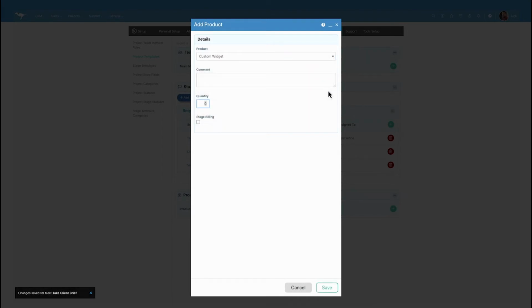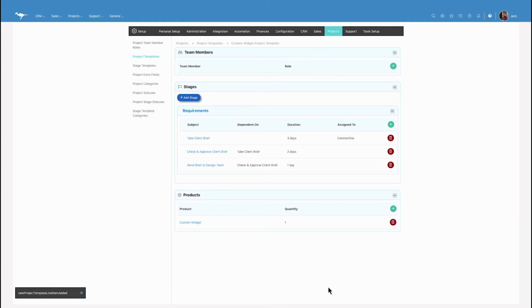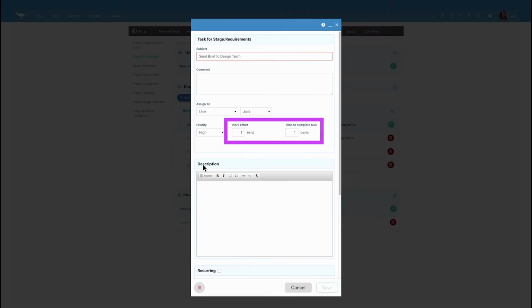Inside these tasks, you'll find work effort and plan duration, which factor into the scheduling and also into resource management. Work effort is the amount of time in hours you estimate the task will take, while plan duration will be the time in days you wish to set when scheduling the project.